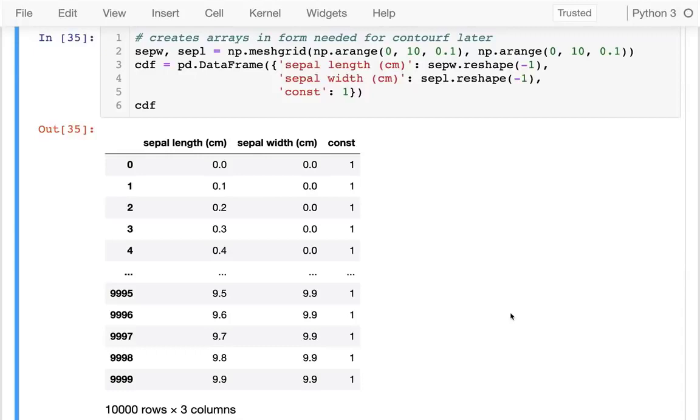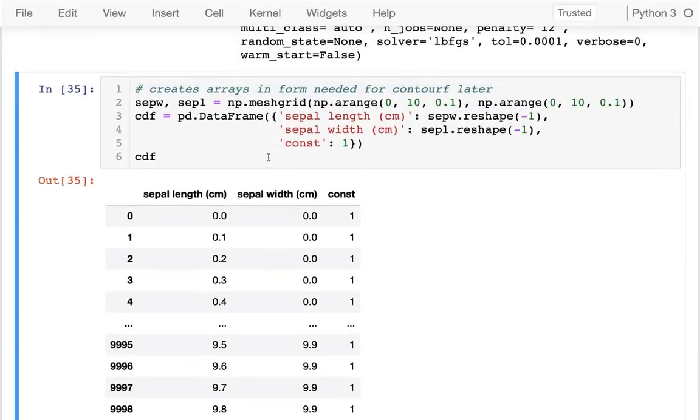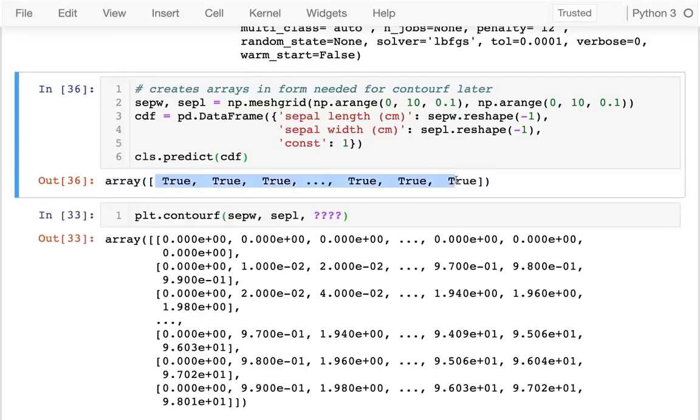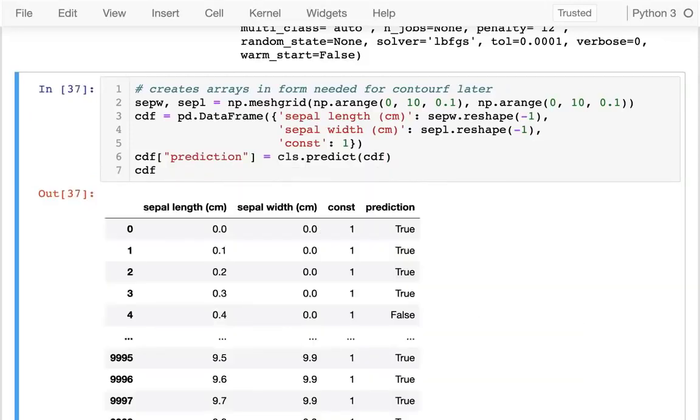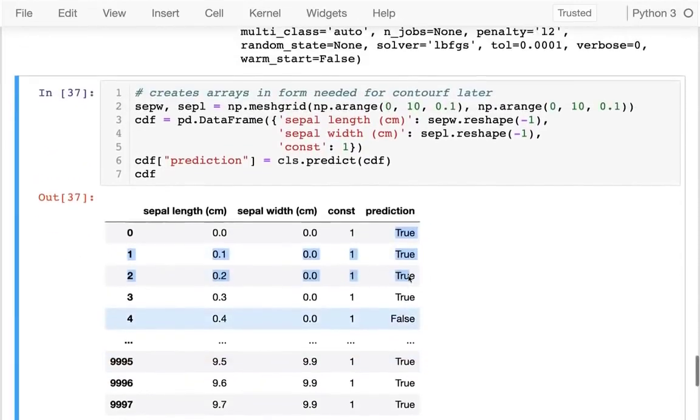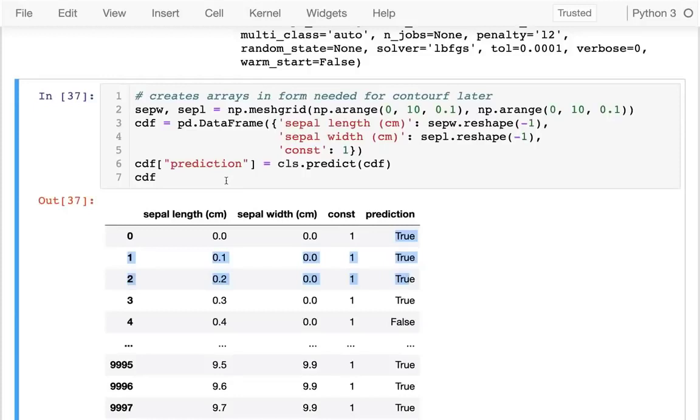So this is a great format for me to then do some predictions, because it has everything that I need for my predictor, right? I could say cls.predict, just like that, and then I get all of these values right here. And if I wanted to, I could add those to that data frame as well. I could say cdf, and call it prediction. And I remember, it was not the petal width I'm trying to predict, I'm sorry, it was the category. Is it setosa or not? Right? So that's what I'm trying to do. Okay. So I have that.